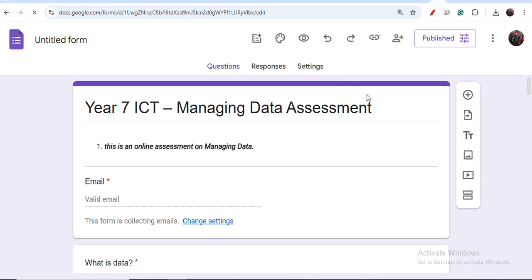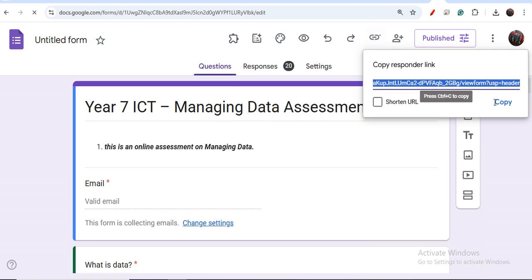Then another thing is to copy the link here, at this point. You can see that the link is too long. You can use a link shortener. You can click here to shorten the link.